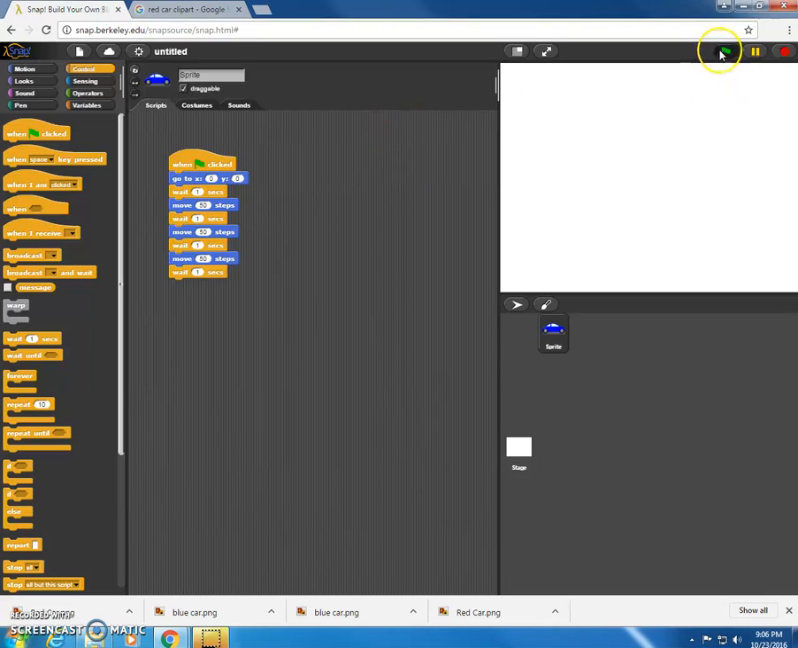Okay, here's the flag button to see it start. There it is at 0, 0, and there it is moving a couple times. Okay, so interestingly enough too, 0, 0 happens to be the very center of the screen.